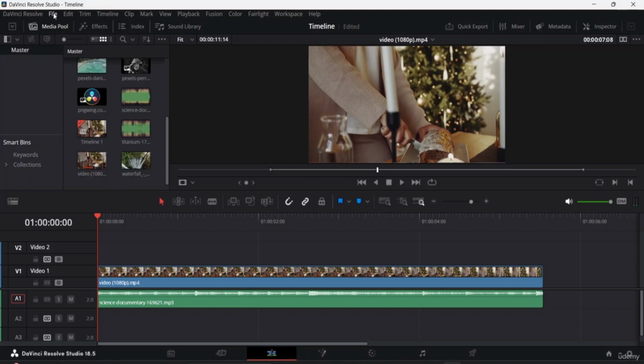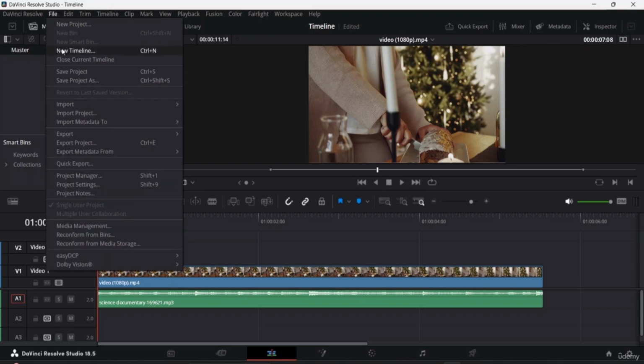So for that, I'll come here in the file, and timeline is nothing else. If you are familiar with Adobe Premiere Pro, then you might be familiar with the sequence. The same thing, the sequence, is called the timeline here in DaVinci Resolve. The shortcut key for that is Control plus N. And make sure that in one project there can be multiple sequences or timelines, but in one timeline there can't be multiple projects. So make sure of that.